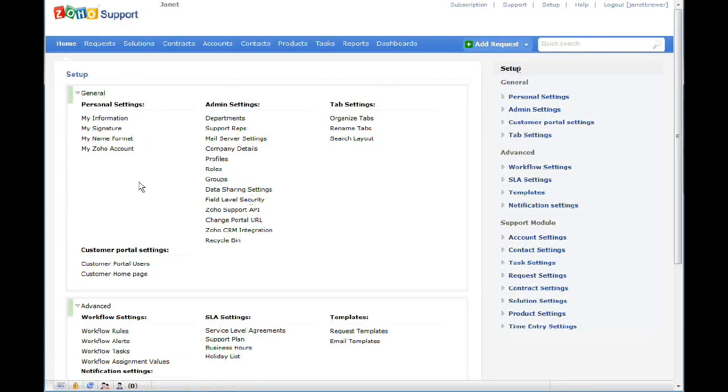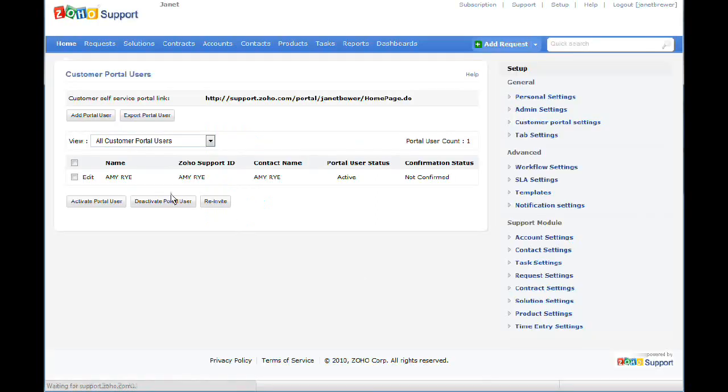Setup is in the upper right hand corner. And then under Customer Portal Settings, you will see Customer Portal Users and Customer Homepage. The Customer Homepage is the actual place they're going to log in to get all of the various services you're going to provide through the Customer Service and Customer Support Portal. So we're going to put Customer Portal Users. We're going to click on that.